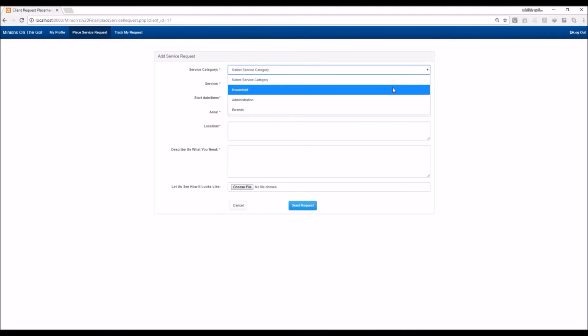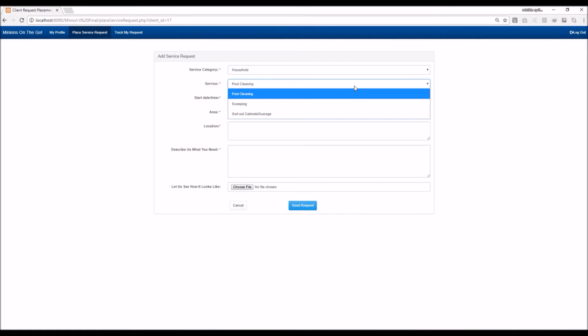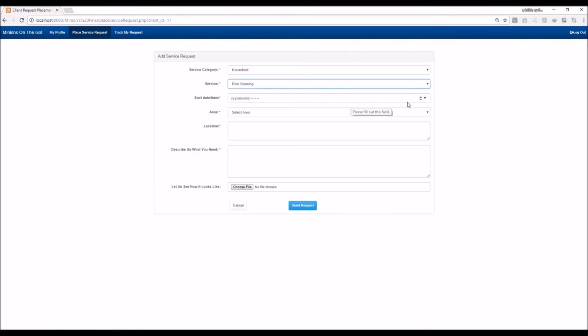So let me choose household. And from services, there are a bunch of services under that category. So you still have to choose one of the services you want if it fits with what you would like to place as a request. So let me choose pool cleaning. The client will have to choose a date and a time. Let me say 26th of October and define a time, 10 a.m.